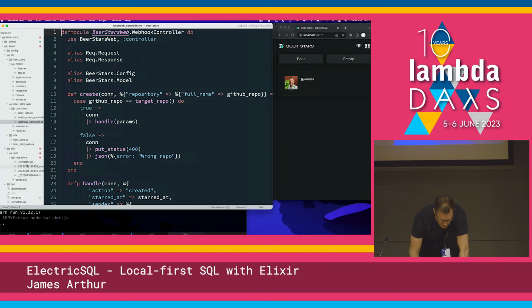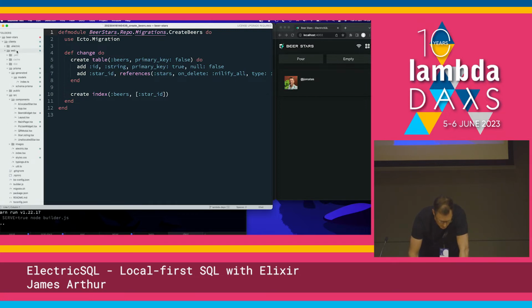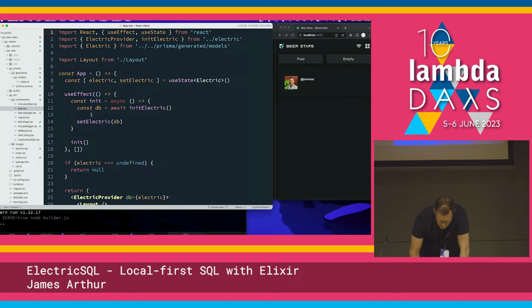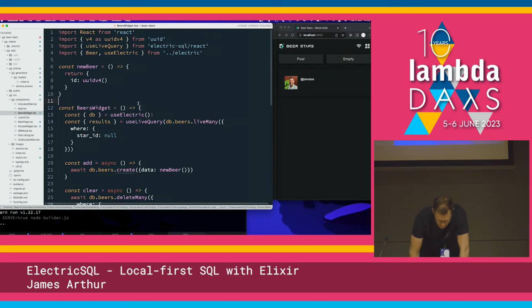So that was showing you a little bit of the Elixir application. Here, for instance, these are just standard Ecto migrations that should look quite familiar, for defining the database tables, including relational structure. And then on the client side, we have a standard React application developed in TypeScript. Here, for example, is one of the widgets that show you how you use the data integration.